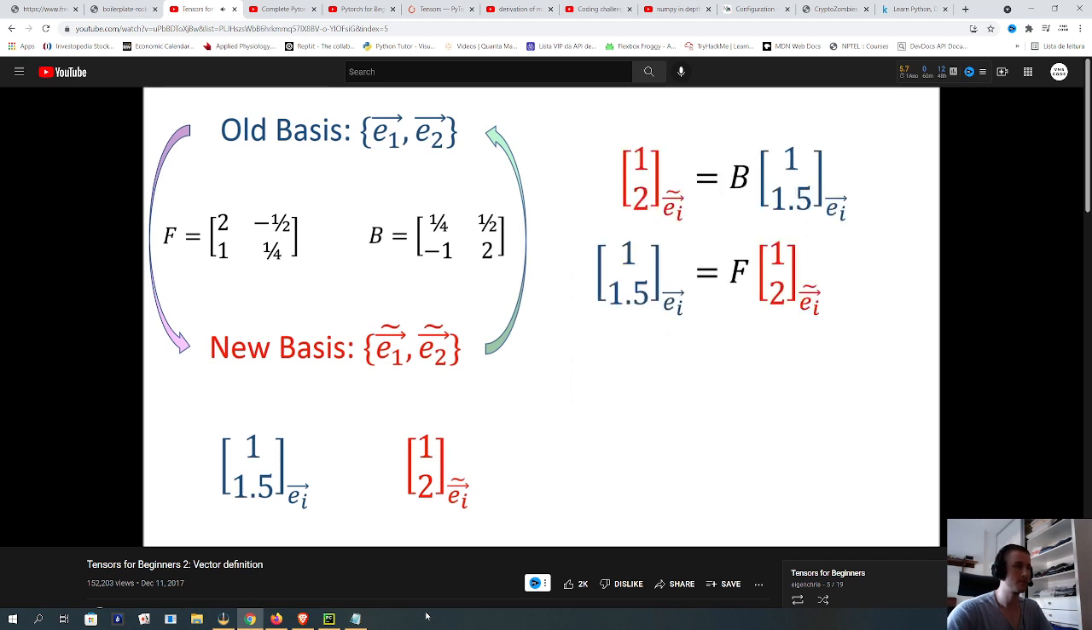So for basis vectors, forward brings us from old to new and backward brings us from new to old. But with vector components, it's the opposite. Forward brings us from new to old and backward brings us from old to new. So what's up with that?